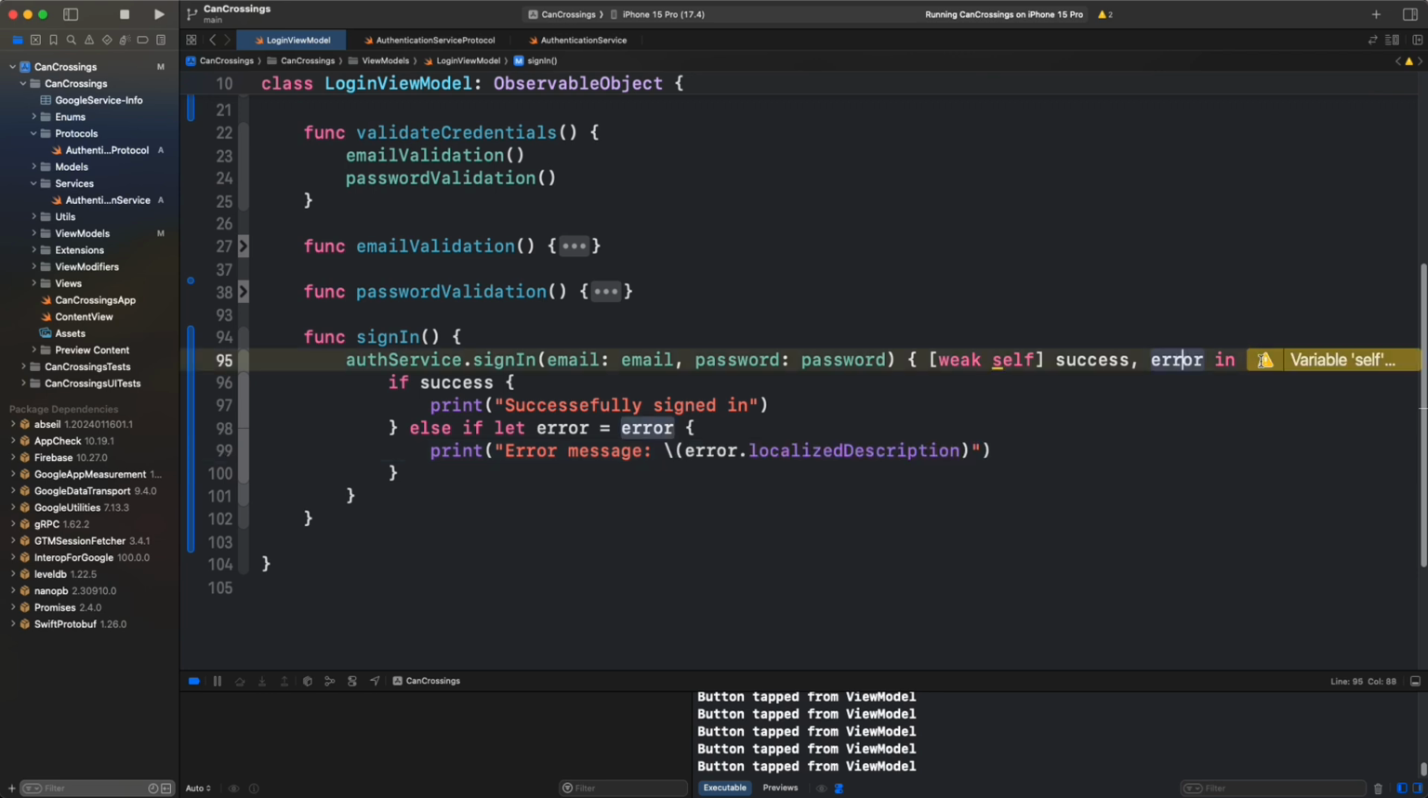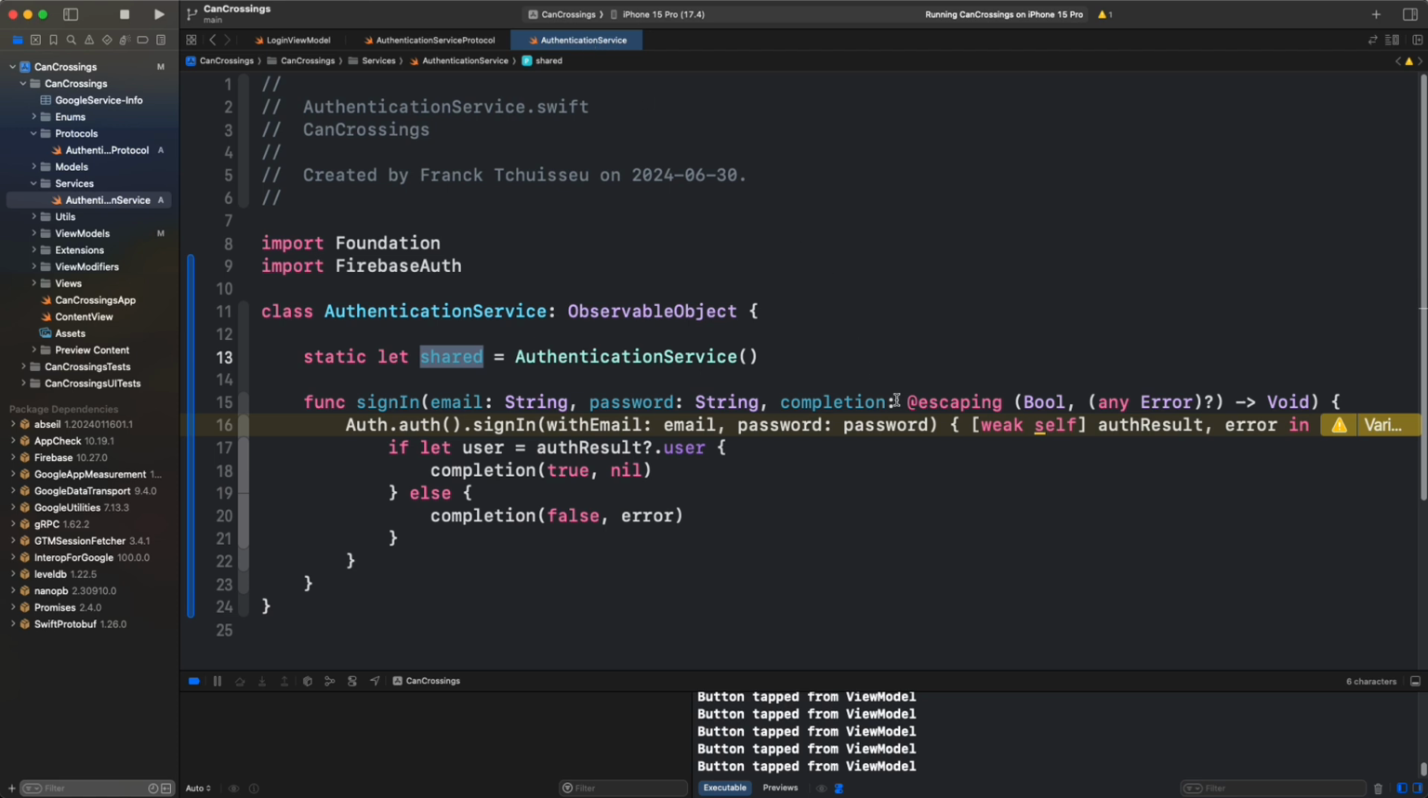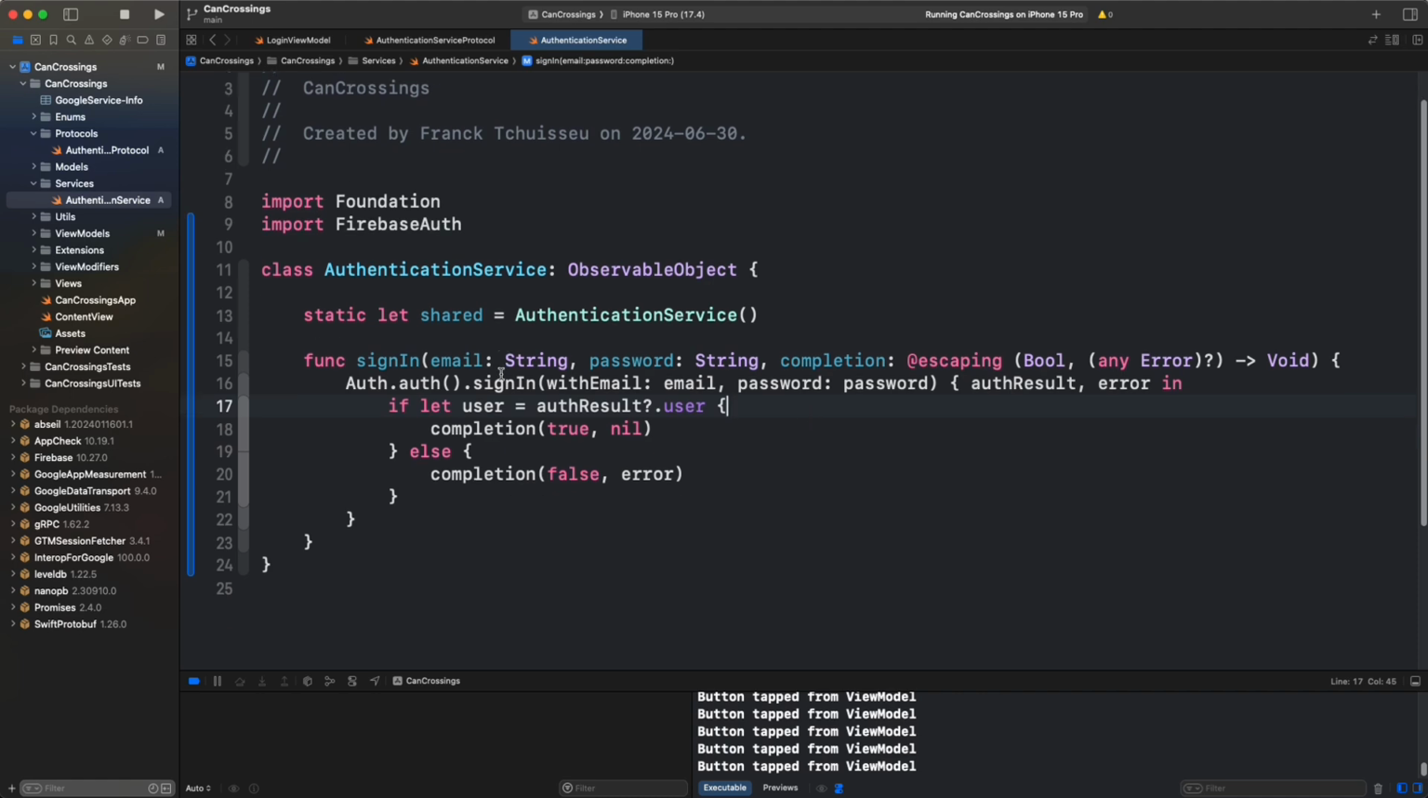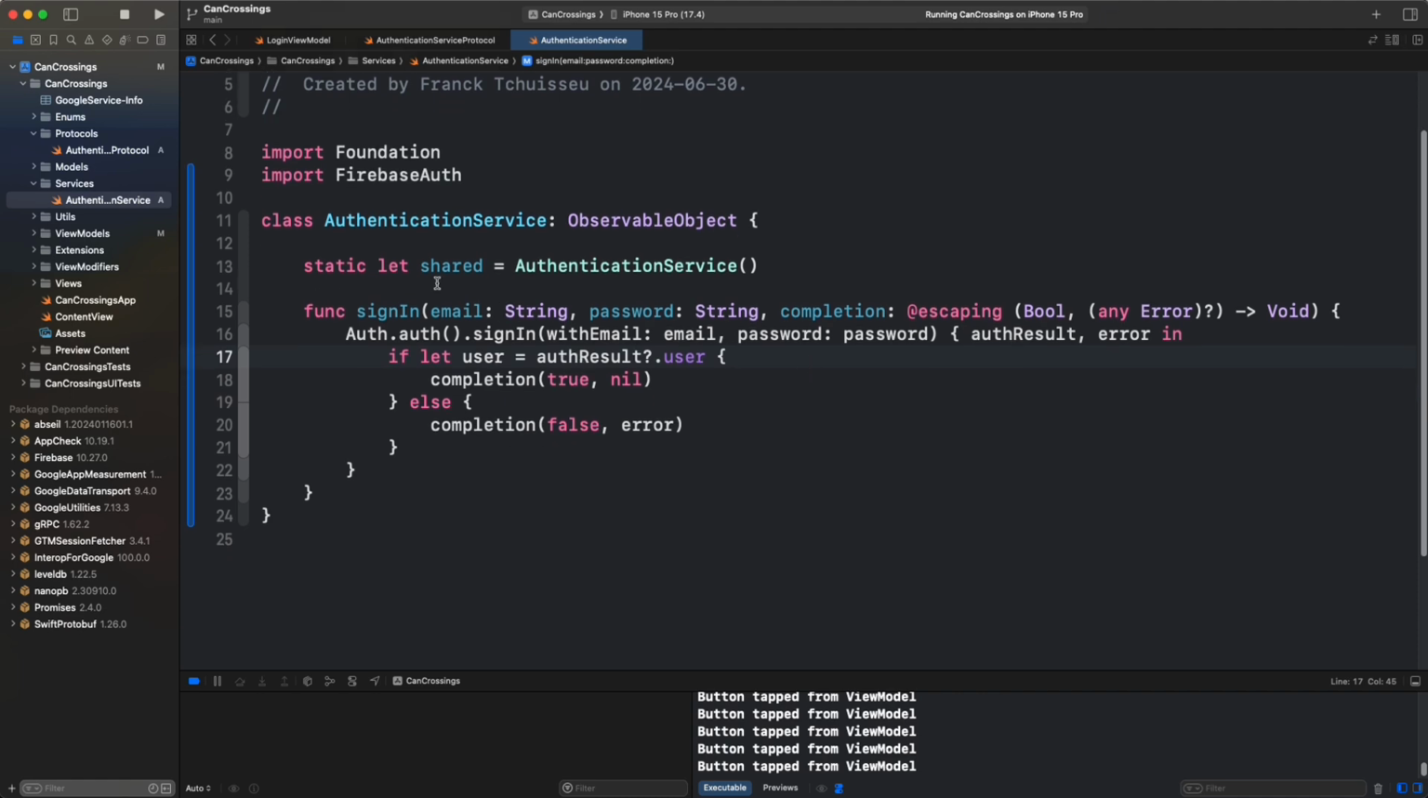And here we have a small warning message, simply because for now we don't even need this weak self. So we can remove this for now, and normally everything should be ready to be tested. So here let's remove this weak self, and now I think we are well set to test our code.